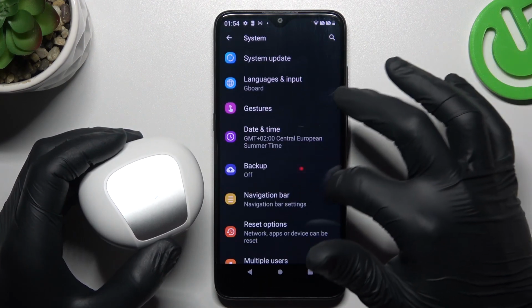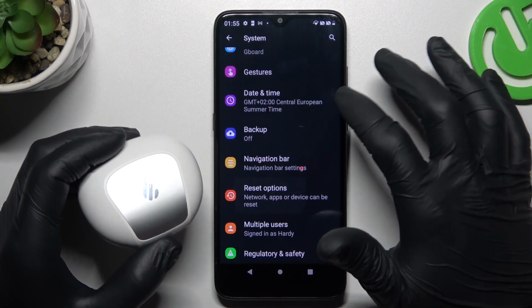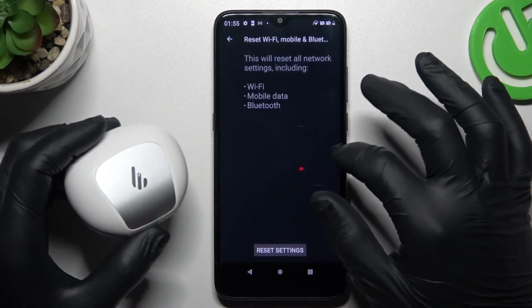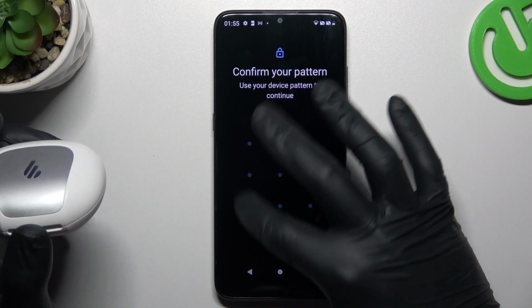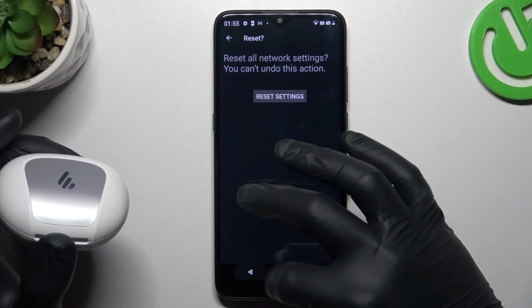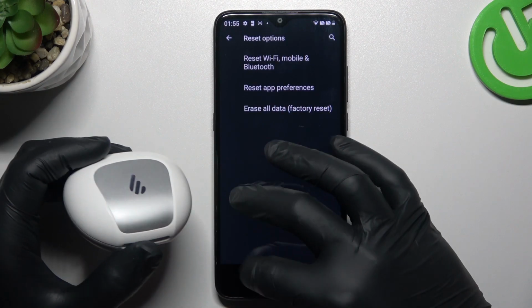and choose advanced. Tap on it to expand this section and select reset options. As you can see, you have reset Wi-Fi, mobile and Bluetooth, so Bluetooth is included here. Just tap on it, click reset settings, confirm your pattern or code, and tap on reset settings again. After that, look for the device again on the Bluetooth list.